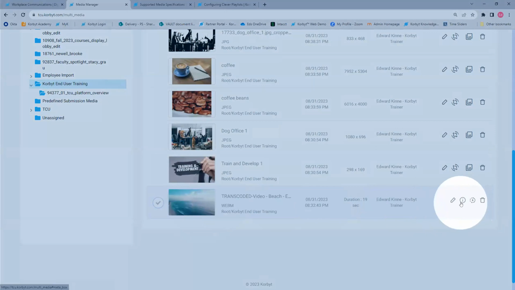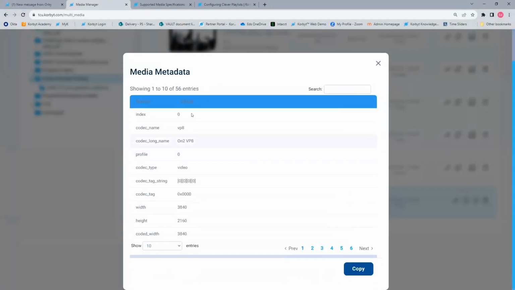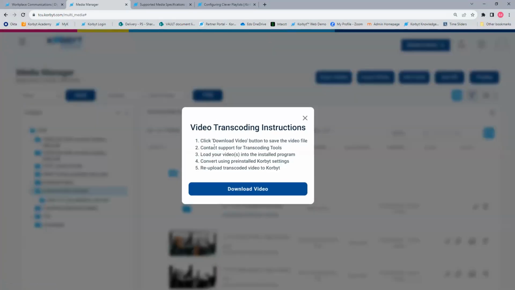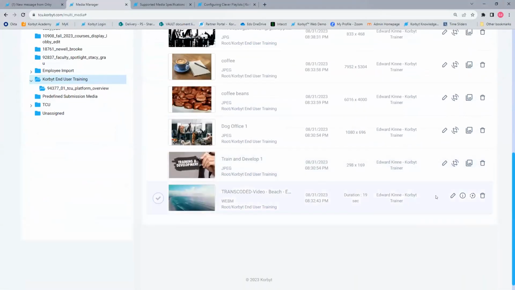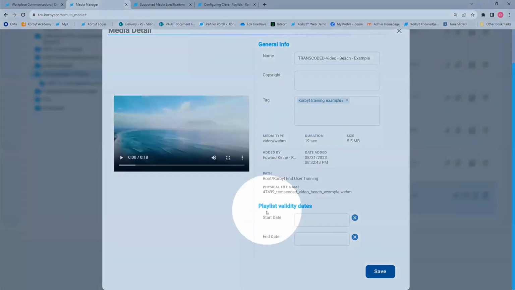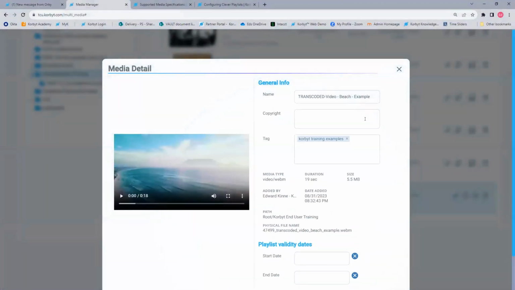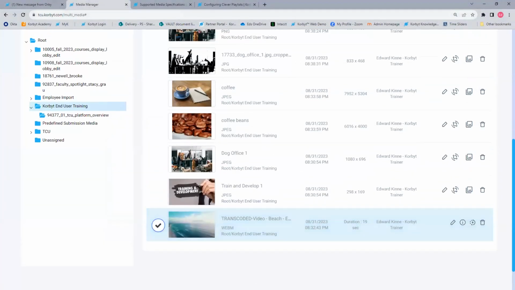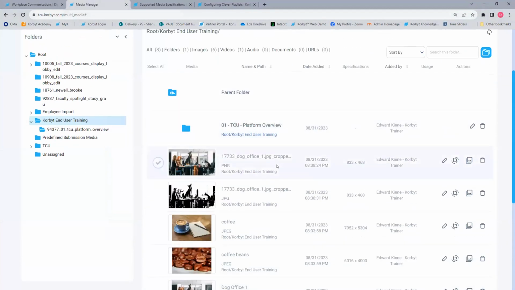Videos don't have any editing tools in the system. They just have informational tools, tell you all the different aspects of the video, and give you information about transcode instructions if it is too high a bit rate. Videos, though, behind that pencil, still have the same ability to edit tags, edit titles, and validity dates that images had. So this is the Media Manager.